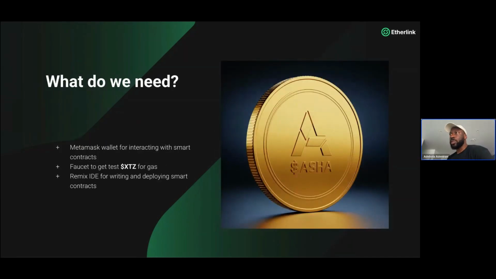So what do we need? What are we going to need to do this technical workshop or to build this smart contract? First, we're going to need the MetaMask wallet, right? So with MetaMask, essentially it's a wallet. We can store some of our Aisha tokens in there. We can store some of our XTZ tokens in there. We can store some Ethereum, we can store some Bitcoin. It's simply just a wallet that just holds your funds.